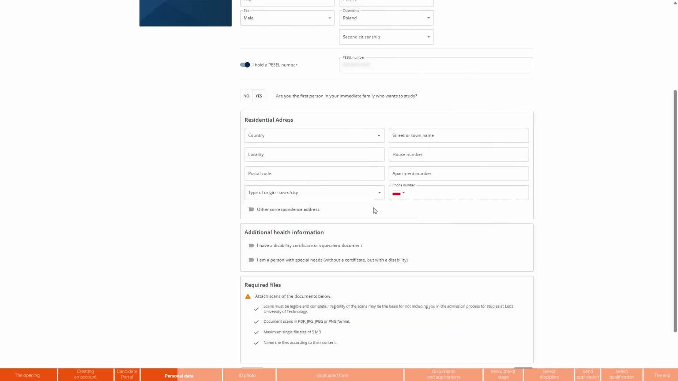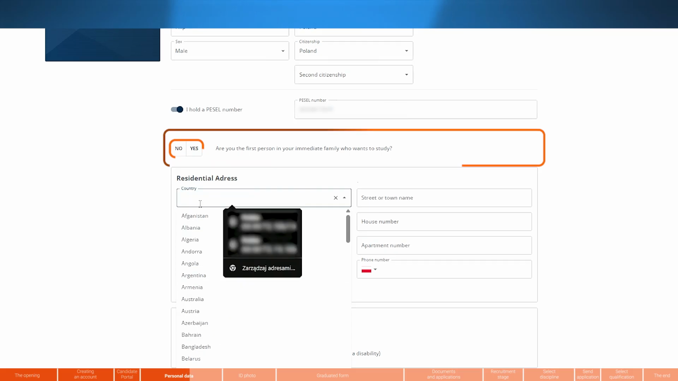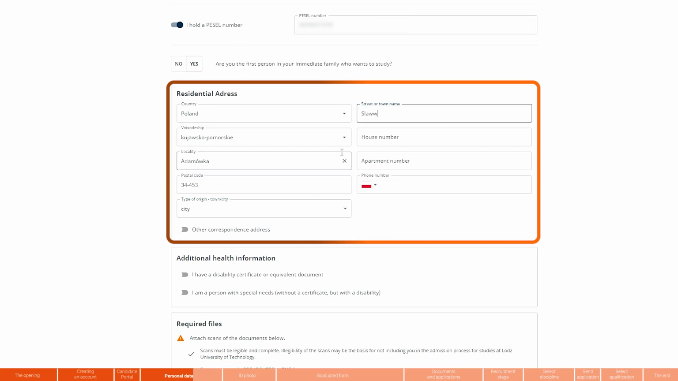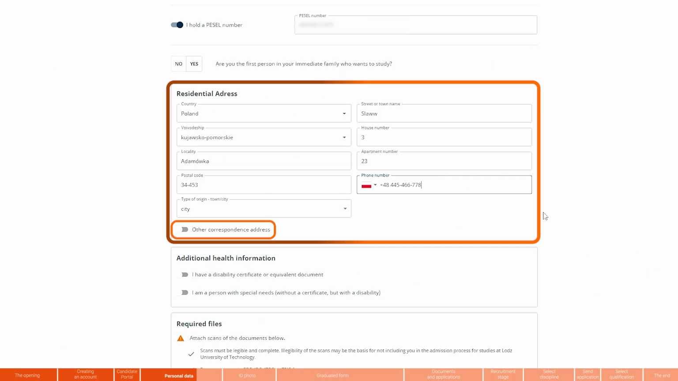Once you have filled in your basic personal information, move on. You will be asked a short question about whether anyone in your family has studied before. Select yes or no. Let's say I am the first person in my family to pursue higher education. Next, complete your contact details. Be especially careful when entering your phone number. If your correspondence address is different from the residential address, enter the correct correspondence address.